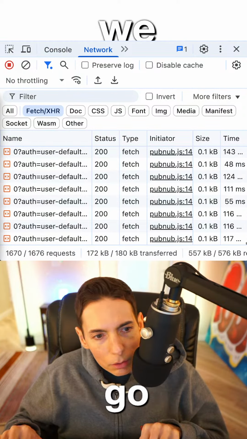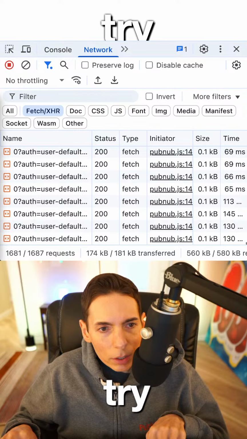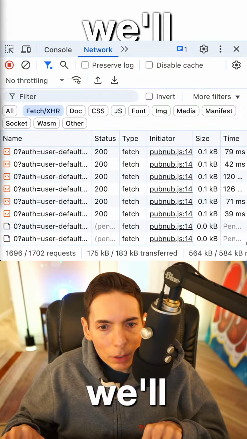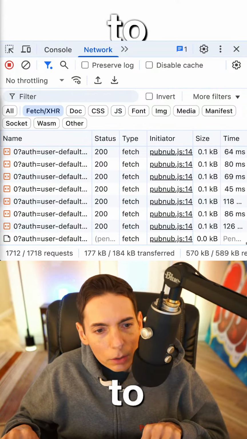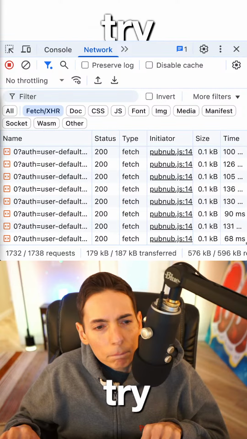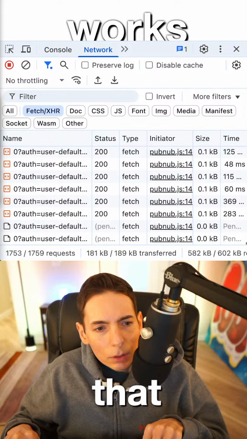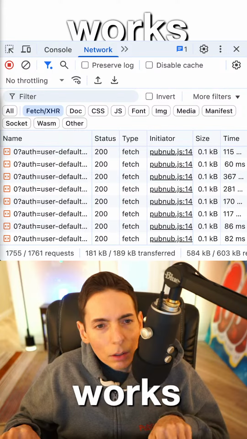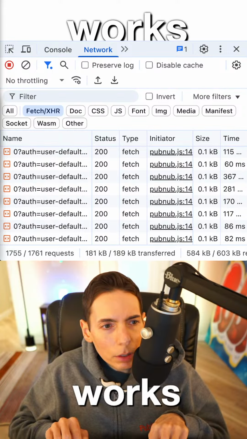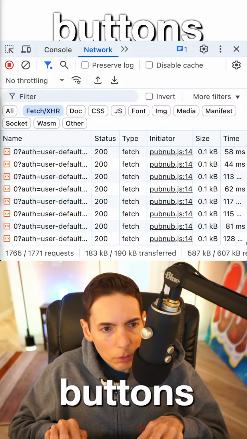Here we go. Let me try a different one. Maybe we'll be able to get it to work here. Let's see here. Let's try this one. Let's see if that works. One second. There we go. Clicking buttons. There we go.